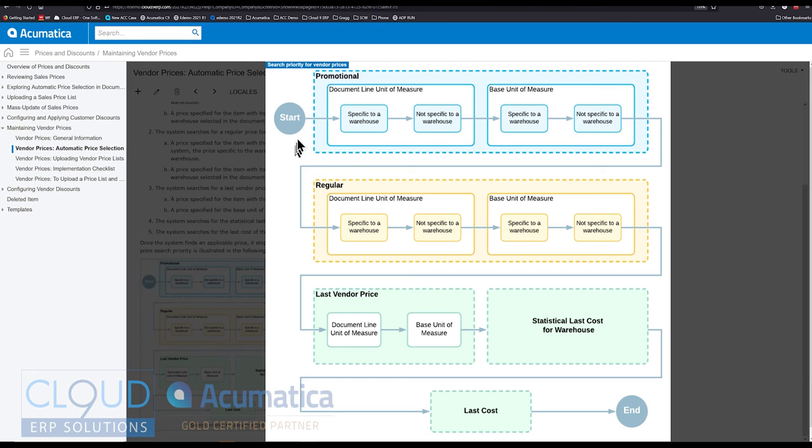The first thing you can see here are the different segments. The first scan that Acumatica will look for, it'll always prioritize promotional pricing over regular pricing. And then lastly, it'll use the last vendor's price. So whatever the last price you paid that vendor, that's what it'll use. Now, if you never bought from this vendor, it'll use the last cost associated with that warehouse. And then if there's nothing specific to the warehouse, it'll just use the last cost.